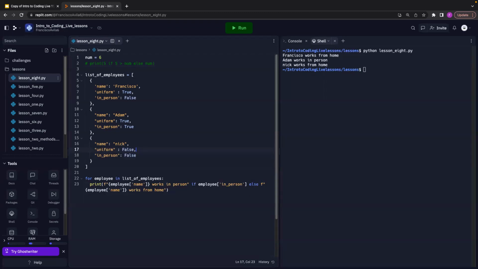Can you explain when the true or false, which part is the starting one, which one is the last one? Could you say that one more time? So the employee in line 23, employee name works in person. So that is the true statement. So employee name is what gets rendered if employee in person is true.